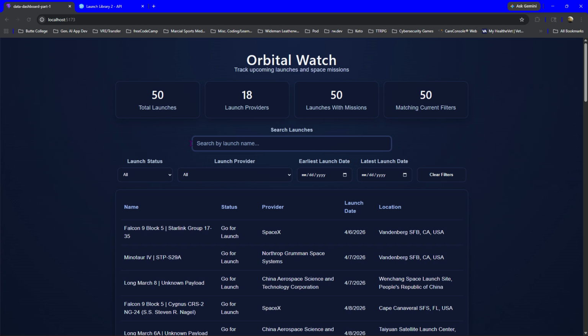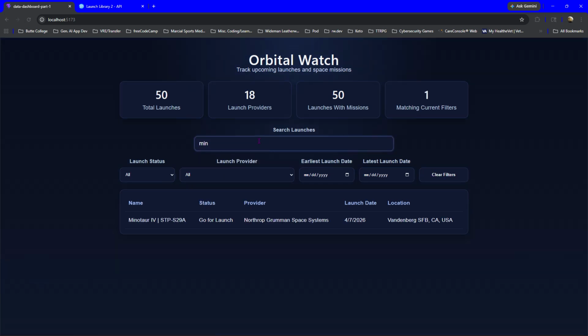Whereas if you wanted to use, where's my control? My control button's not working to do my little highlight thing. If you wanted to see anything with Minotaur, you just start typing out Minotaur, right? Cool.